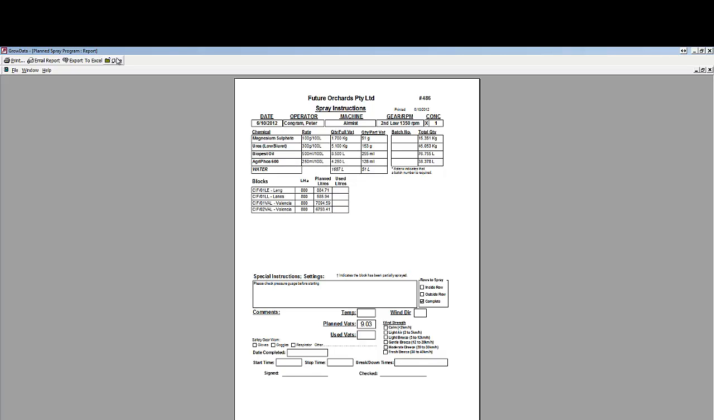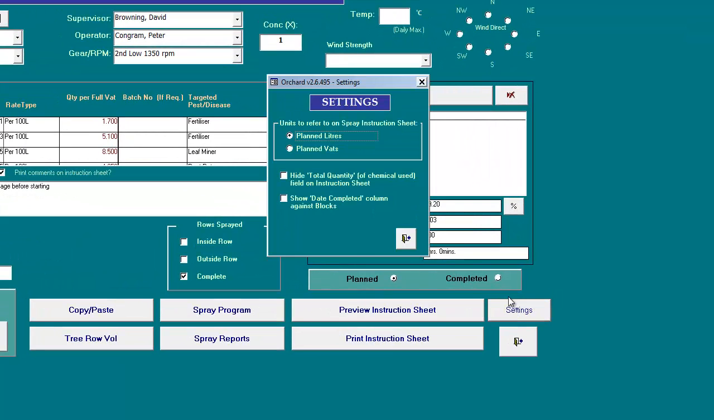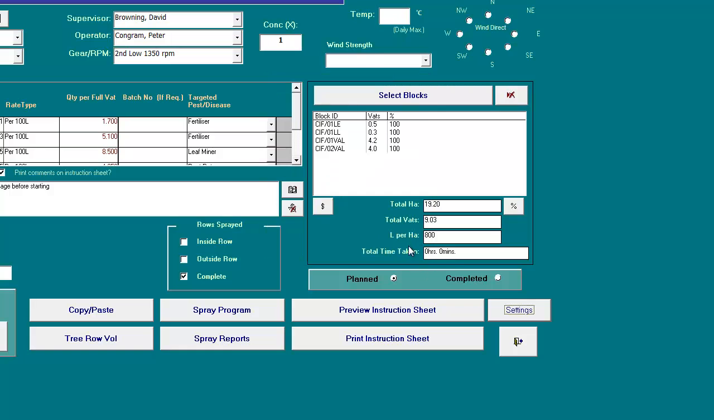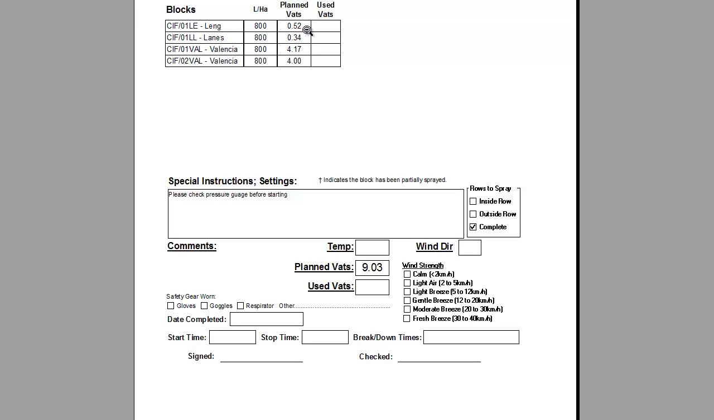If I go back and close this down for a minute and I go into the settings screen, I can change from planned litres to planned vats. So when I pull up my instruction sheet now, you'll see that planned vats are listed. It's therefore important for the operator to keep a close eye on a block-by-block basis of what's being used and whether it matches up with what's predicted by GrowData.